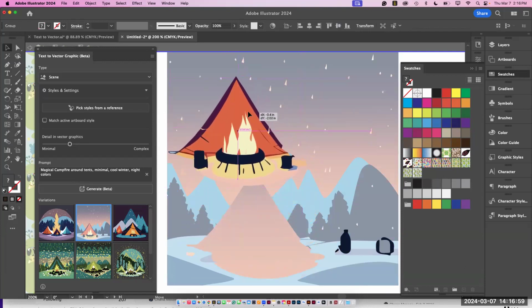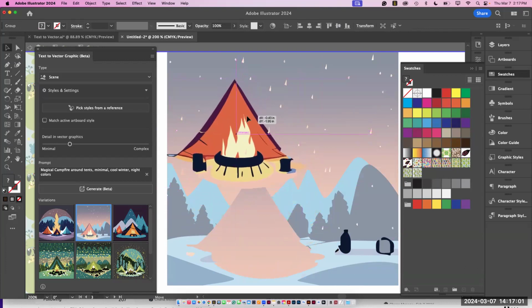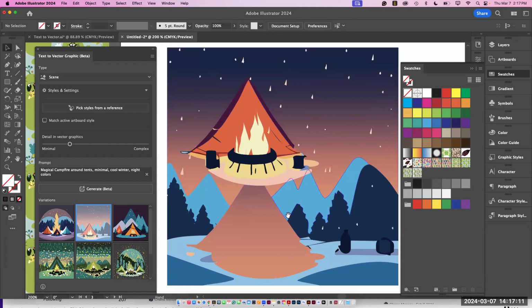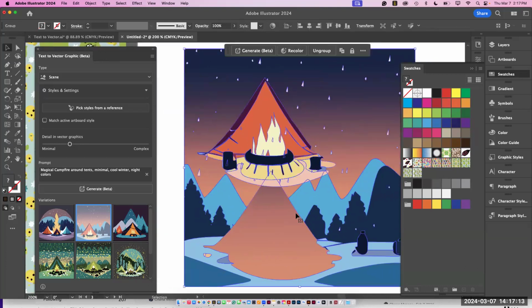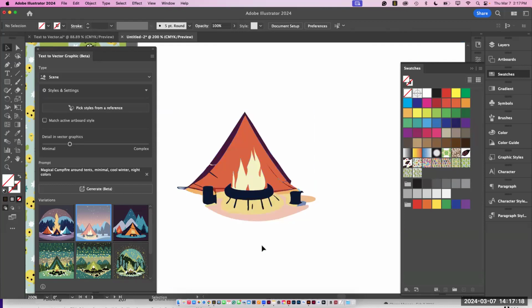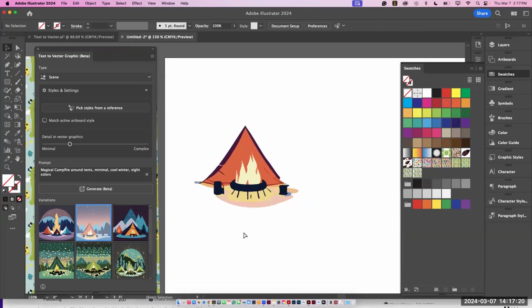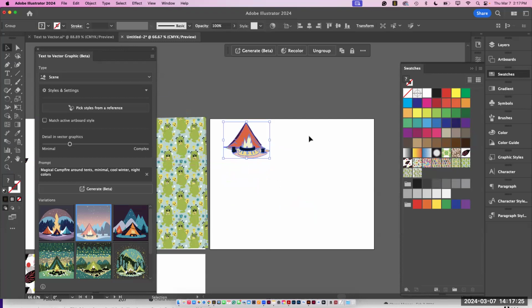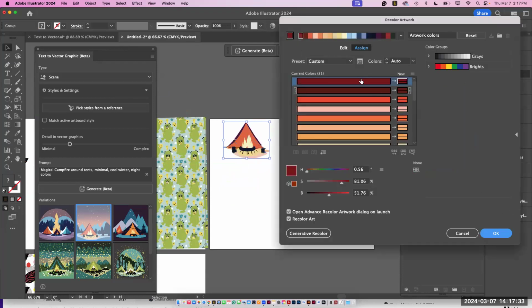So this can be a scene that has a campfire with a tent. I'm going to copy it. I'm going to double click again to unisolate. And I'm going to even delete it and paste the new one. What I really want to show you here is that I can do different kinds of things with something that has a scene, and now it's not a scene anymore. I can actually make it into a brush. I can also go back and say recolor.